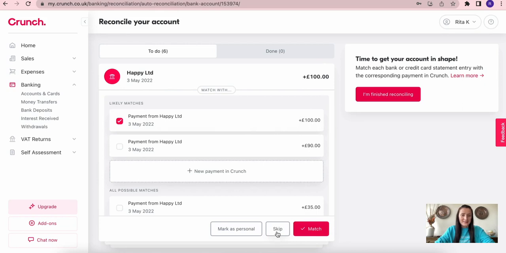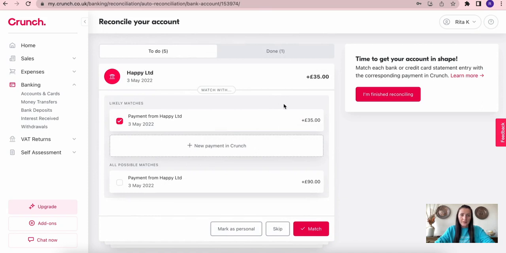Also, you can skip a transaction if you are not sure what it relates to or what to do, or mark it as personal. So I will match. Next one, I have £35 coming in, matching exactly with £35 from Happy Limited. Then I have £90 received from Happy Limited. I will match this one.